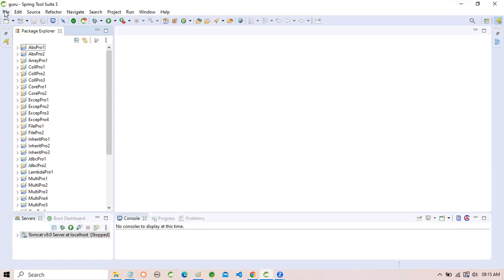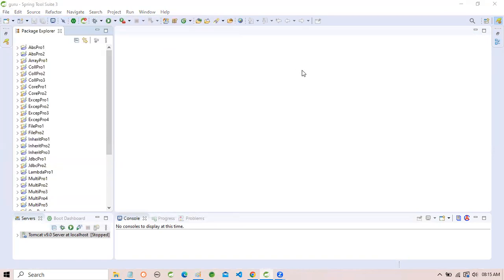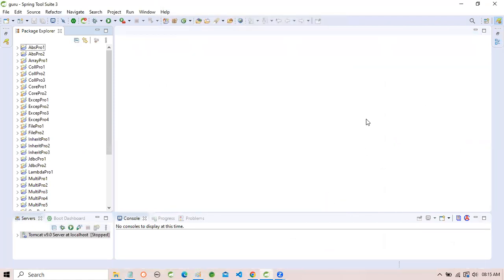So for this purpose, I'm going to click File. Oh, no, sorry, this. So servlet is a dynamic page. The servlet is used to create a dynamic page.